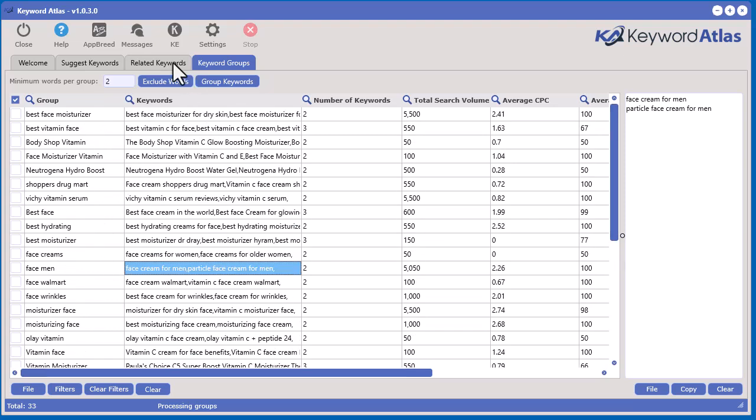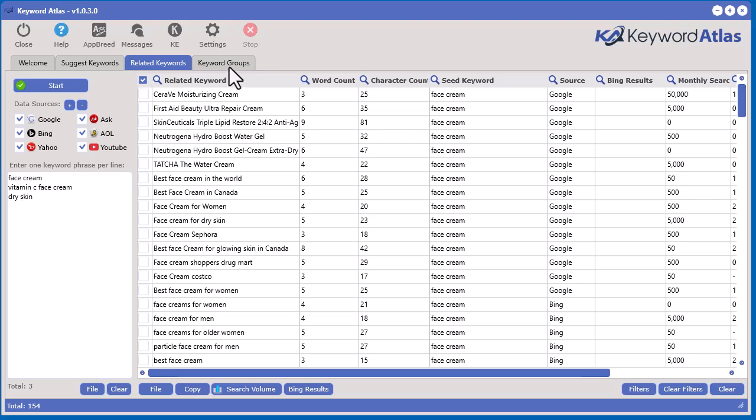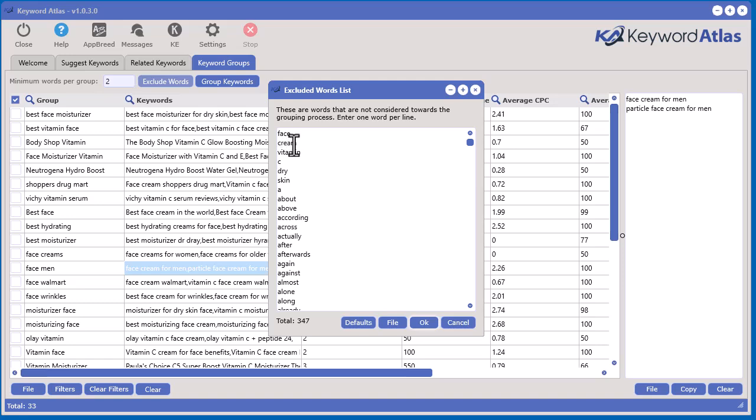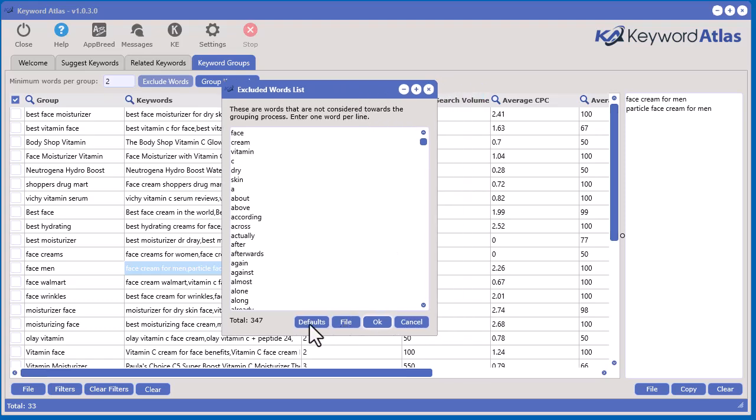So you can also utilize this from the related keywords. And again, every time you start using this, make sure you hit the excluded words, and you want to get rid of the stuff you're putting in there so that it makes sense for the actual group that you are putting in there. So we can just go defaults every time.